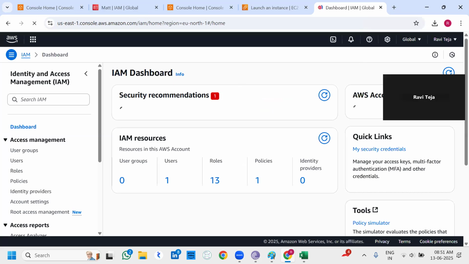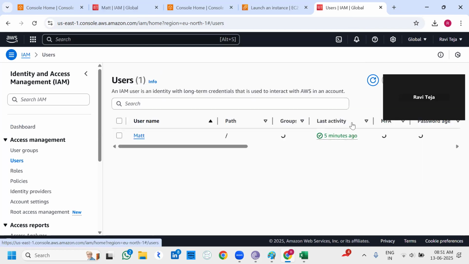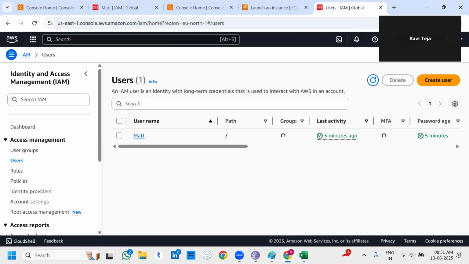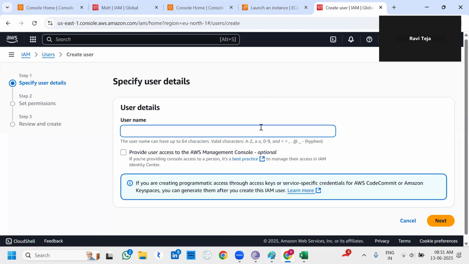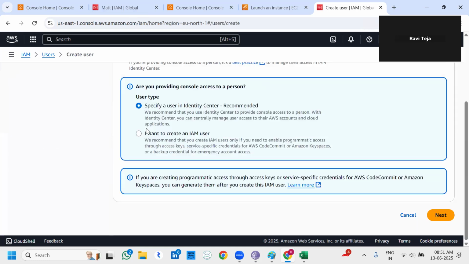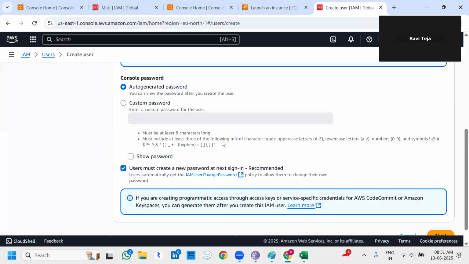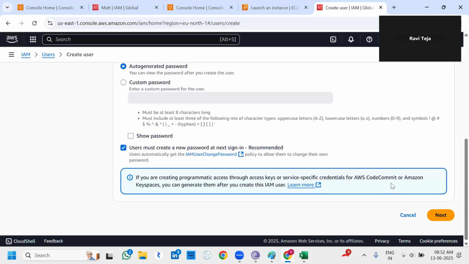Okay, this is my main account which is Raviteja. Click on users. I have created one user. Now, suppose I would like to create another user which is Alice. Click on this. I want to create an IAM user. Custom generated password. Click on next.